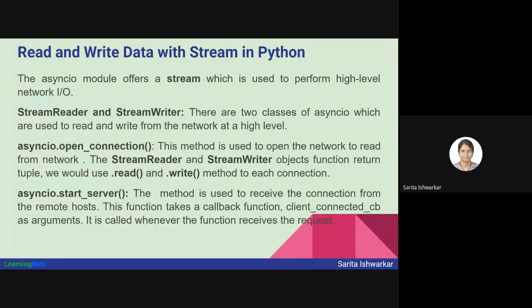The asynchronous IO model offers streams that are used to perform high level network input output. It can behave as a server for network requests. It is best for long-running network operations where the application blocks, waiting for some other resource to return the result. The StreamReader and StreamWriter are two classes of asynchronous IO, which are used to read and write from the network at a high level. To read from the network, we need to open the connection using asyncio.open_connection. The StreamReader and StreamWriter objects are returned as a tuple, which would use the read and write methods for each connection. The asyncio.start_server method is used to receive connections from a remote host.